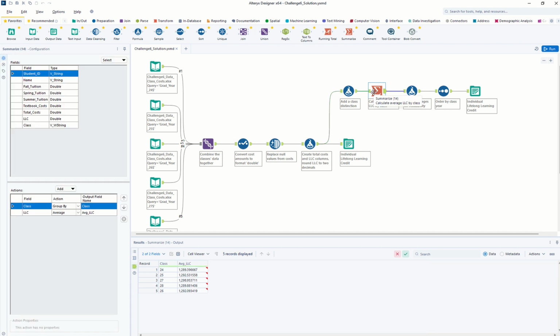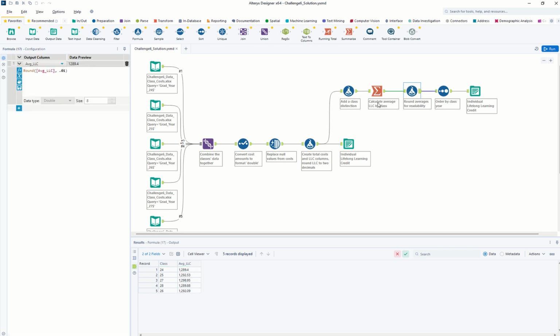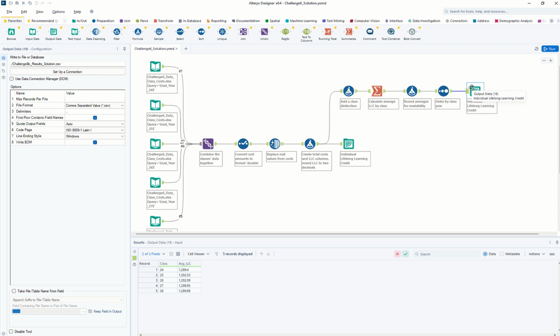And then in the summarize tool, we're going to group by class and calculate the average lifelong learners credit there. And then we're going to round those using the same syntax as earlier and order these by the year. And so we have an ascending order of the class and then the average credit for each class, which seems pretty consistent. And then we have this outputting to a CSV again, which we can then send to the university president.